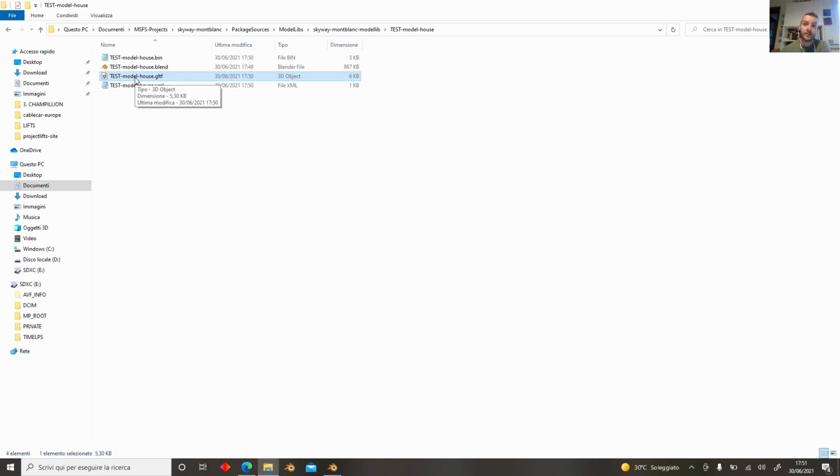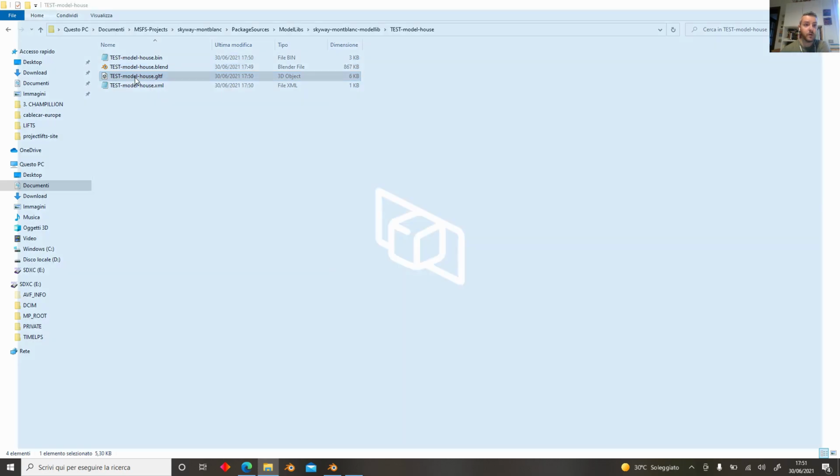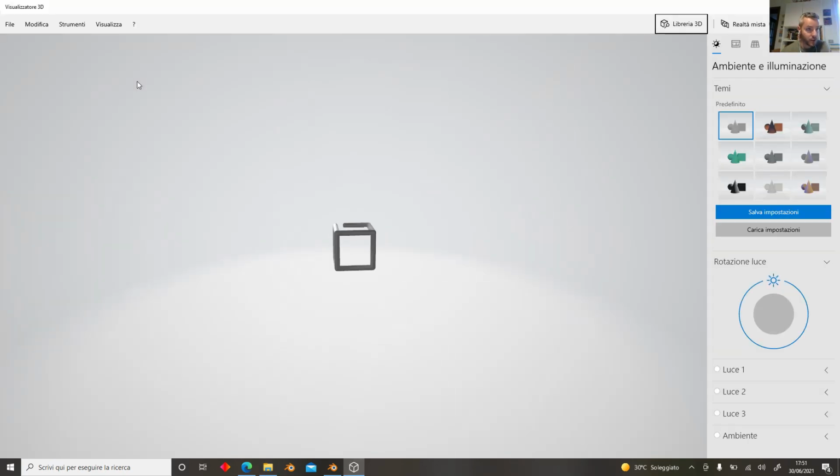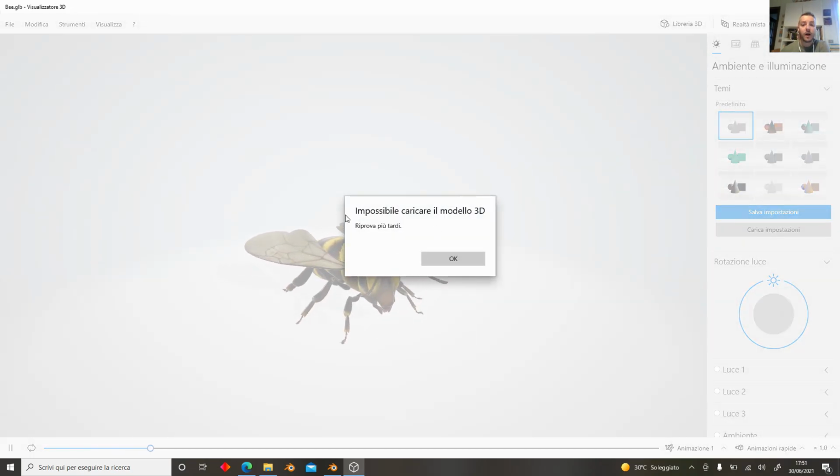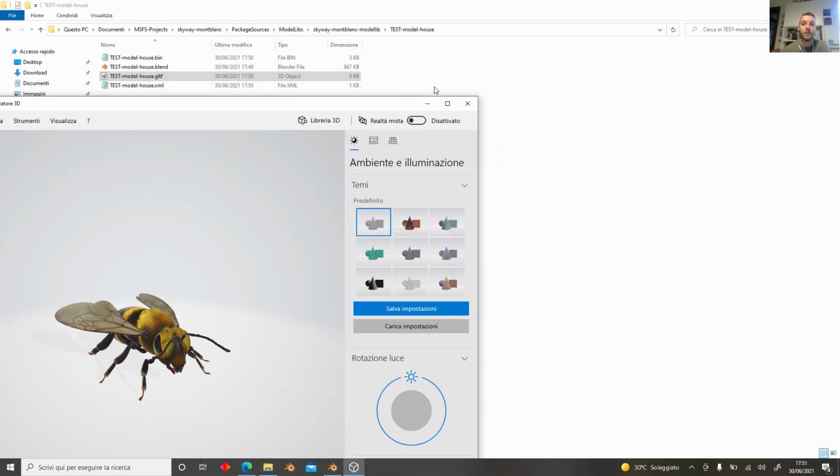If you double click on that, you can see a preview with the Windows visualizer. This is Italian: unable to load 3D models. There can be a problem with our models, but I know what the problem is.